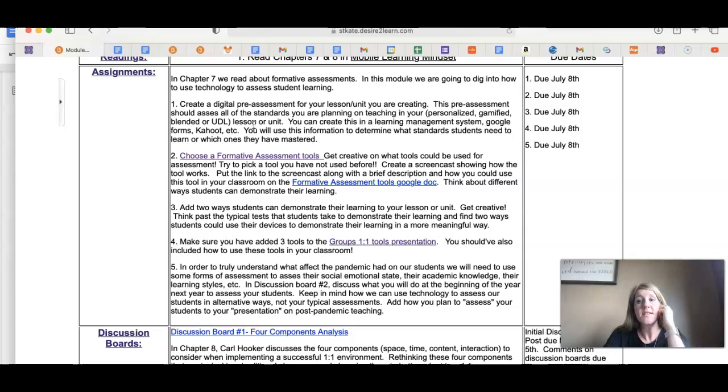Then you're going to choose a different formative assessment tool. And this is where I want you to get creative on how students can demonstrate their learning without just taking a test. So how else could they demonstrate their learning? So think up some formative assessment tools. That doesn't mean it still can't be multiple choice things and stuff, but I would say Kahoot would be different than just taking a test because it's more interactive. So pick a formative assessment tool.